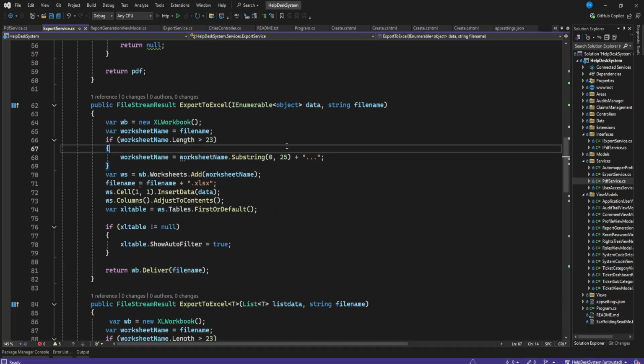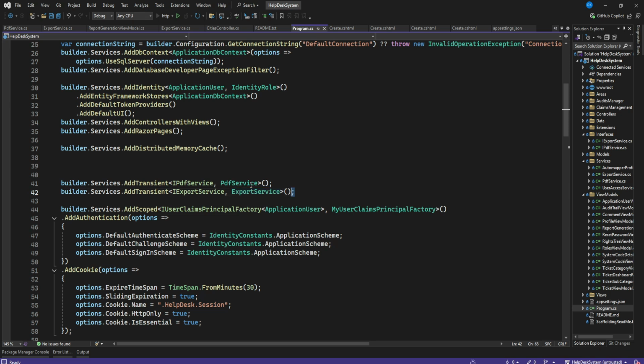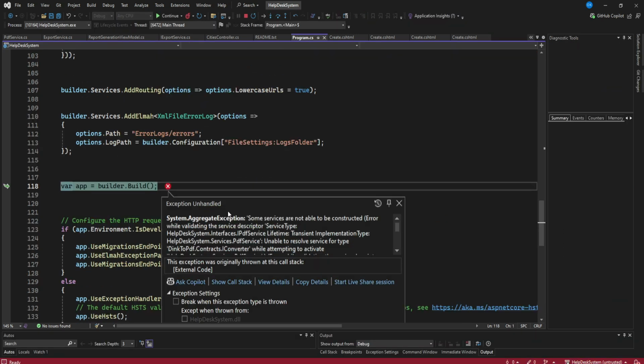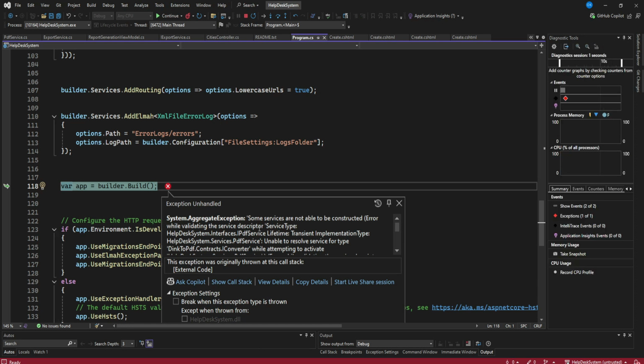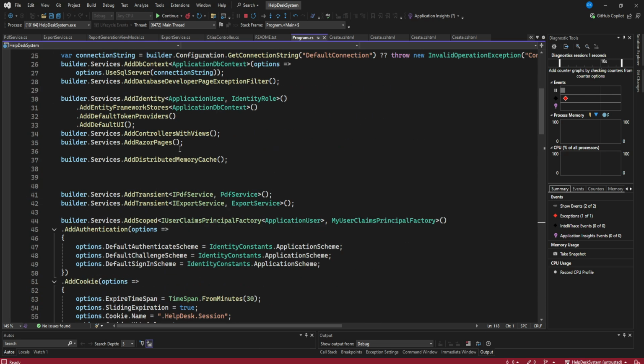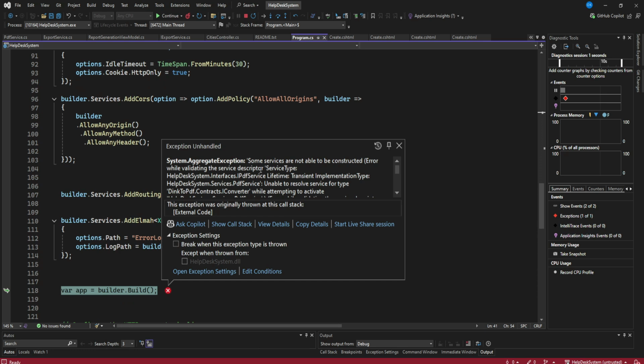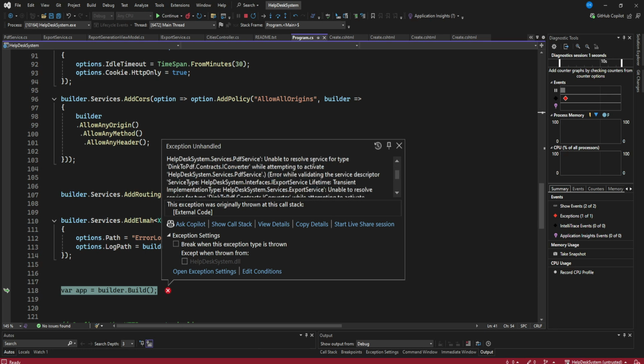So if we try to launch our application, remember that we had added our services here on the Program.cs class. And you can see if you try to launch the application, you'll get an error. So we had added only these methods. So services, you have the PDF service and export service. So we have our interface and the implementation service, and we have also our interface and the implementation service. Then if you try to run the application, we have an error that says some services are not able to be constructed, error while validating the service descriptor. So we have unable to resolve service for type Link PDF contracts IConverter.